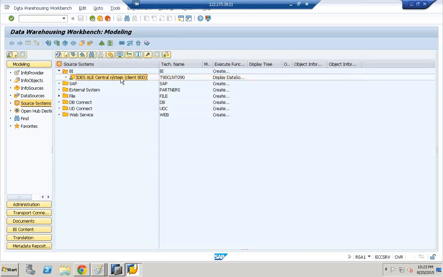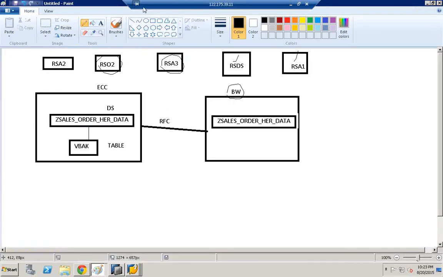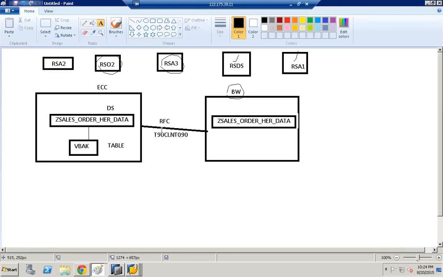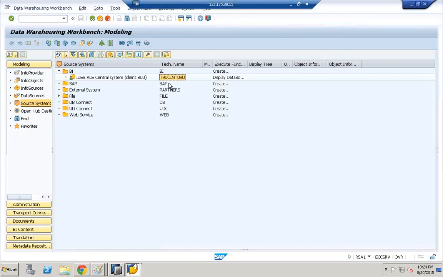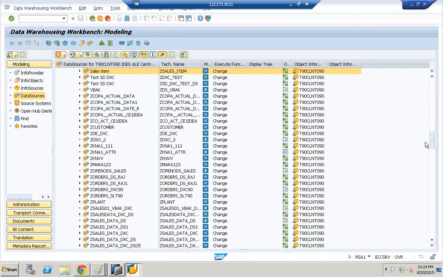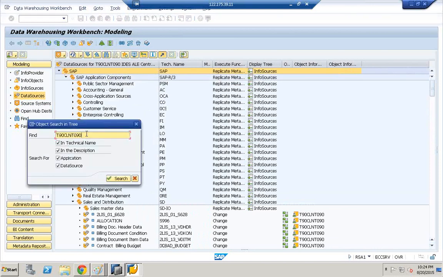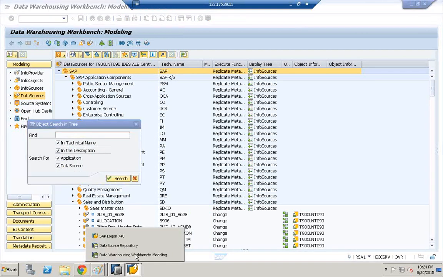Now basically this is an RFC connection, T90 CLNT 090. This is the RFC connection or the source system. Via this connection, I double click on this, I go inside the connection and search for my data source, which I just replicated. Let us search for this data source.